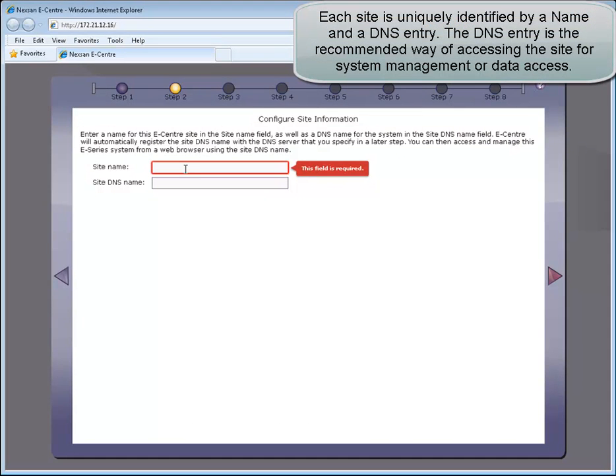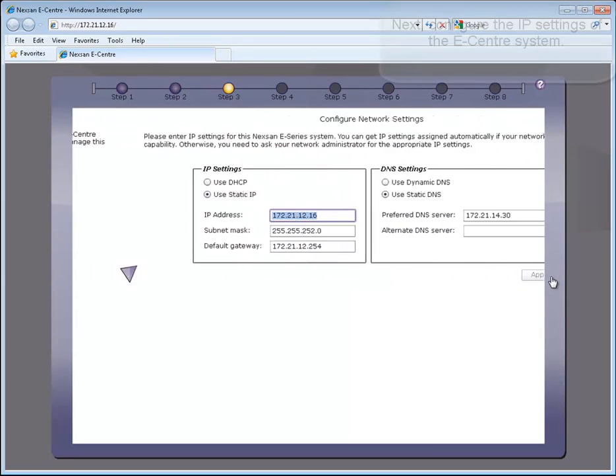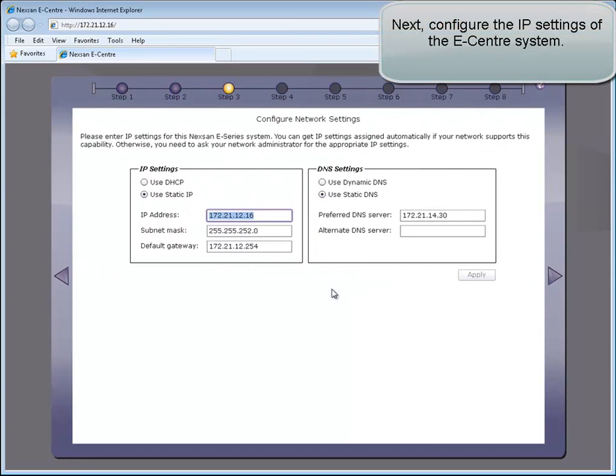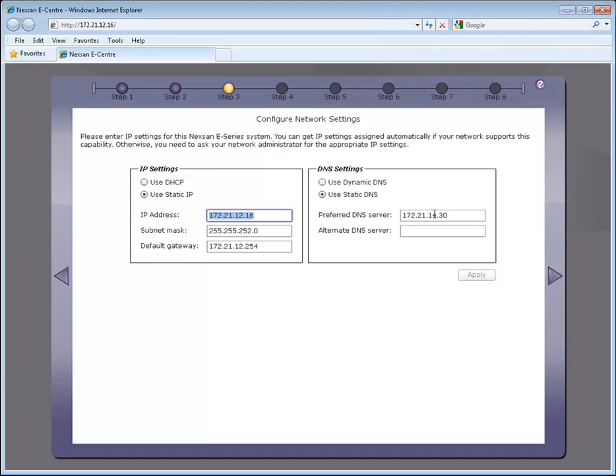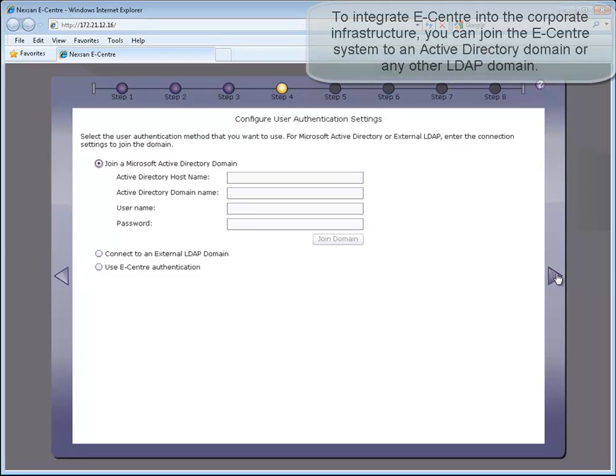Each site is uniquely identified by a name and a DNS entry. The DNS entry is the recommended way of accessing the site for system management or data access. Next, configure the IP settings of the E-Centre system. To integrate E-Centre into the corporate infrastructure, you can join the E-Centre system to an Active Directory domain or any other LDAP domain.